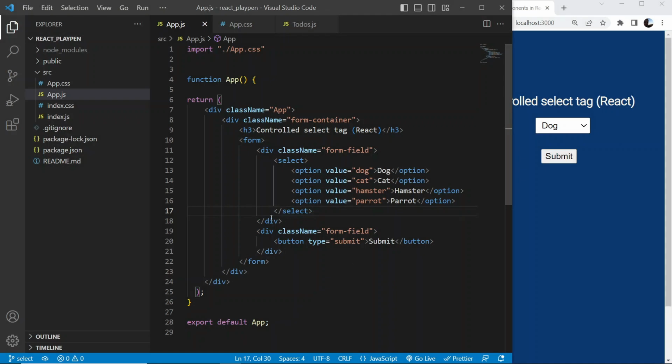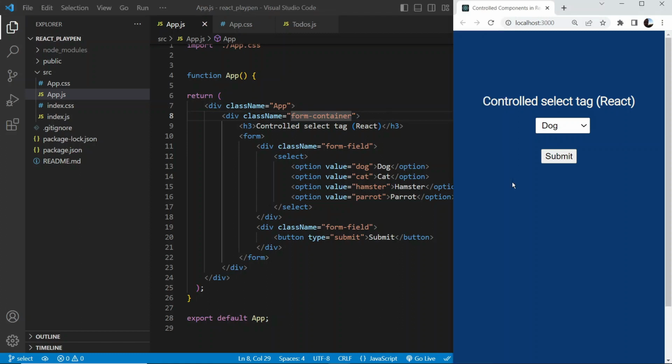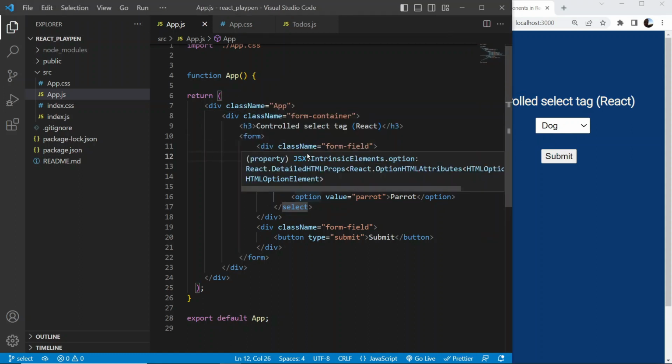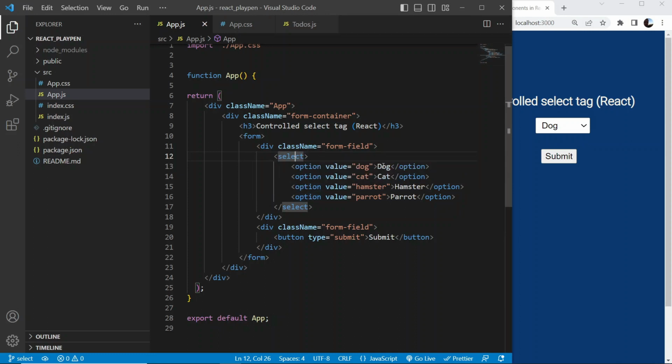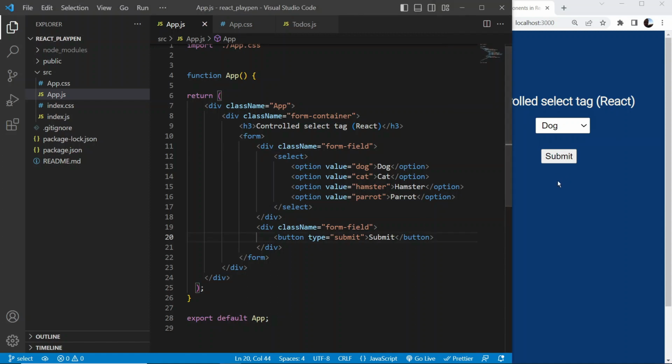So here's my setup. I'm using Create React App for this example, and I'm just in my app component here, and in it I have a div with a form container, and I have my h3 heading, and I have a form, and inside the form I have my select menu. I have 4 options for the select tag, and they're all about pets: dog, cat, hamster, and parrot, and you can see all of them right here. And at the bottom I have a submit button because this is a form, so we are eventually going to submit it. Alright, so that's my setup.